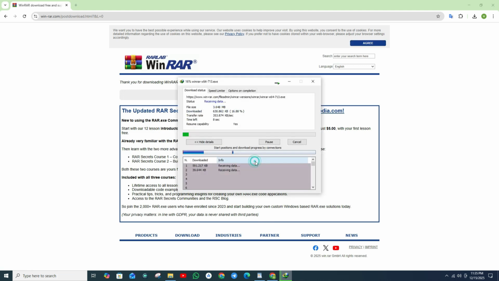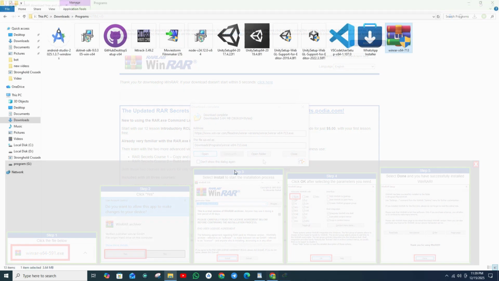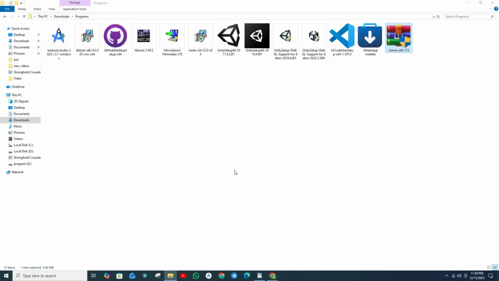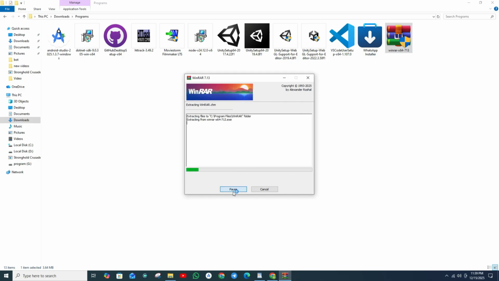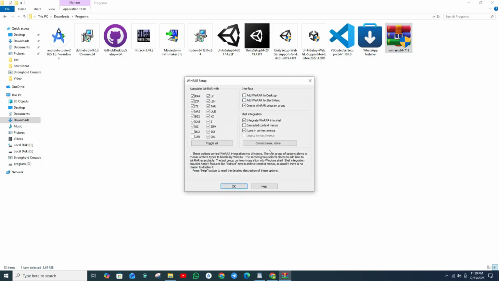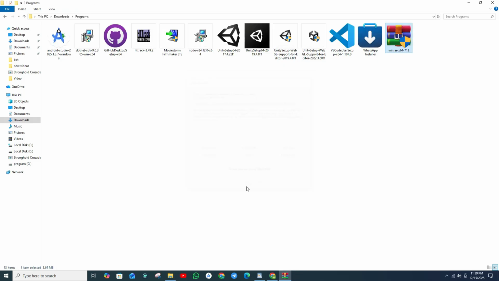The download will start. Wait until the download is complete. Now open the Downloads folder. Find the WinRAR file. Double-click on WinRAR. An installation window will open. Click Install. Then click OK. Then click Done. And that's it. WinRAR is now installed on your computer.